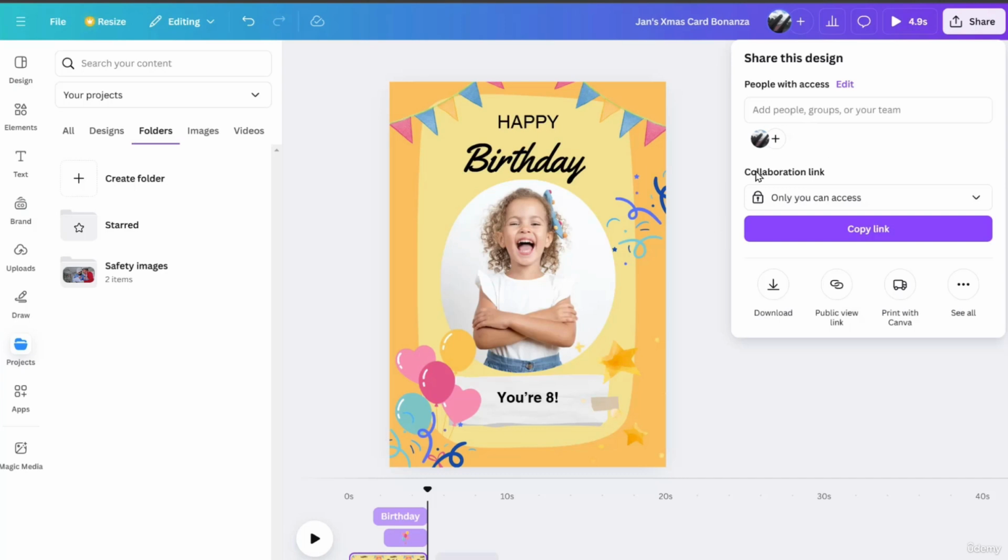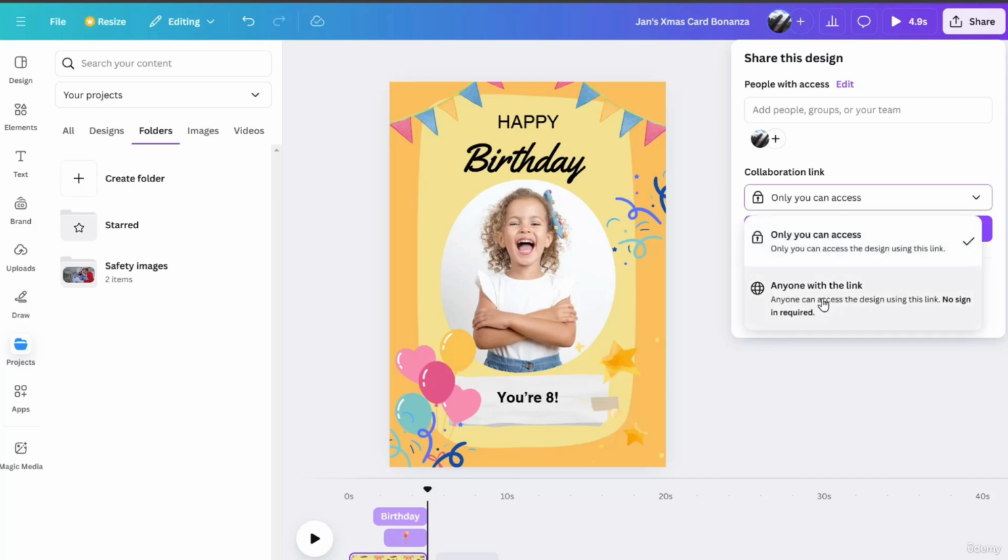Now you also have this collaboration link. Notice here it says only you can access. When you click on that drop down, you also have the option to say anyone with the link can access the design using this link, no sign-in required. So it's quite possible that you're just trying to make it public for all the world to see.